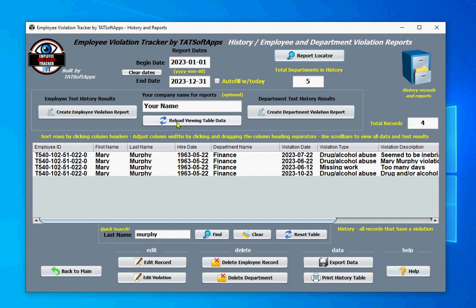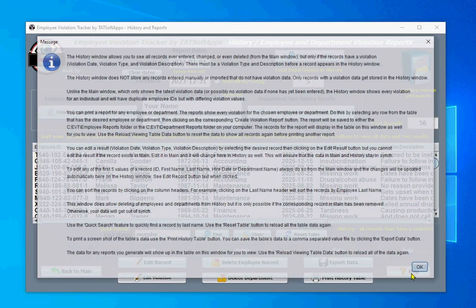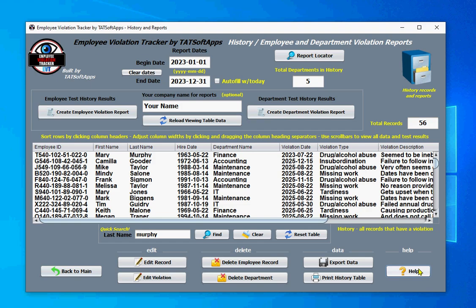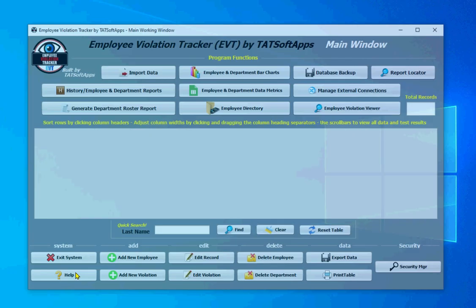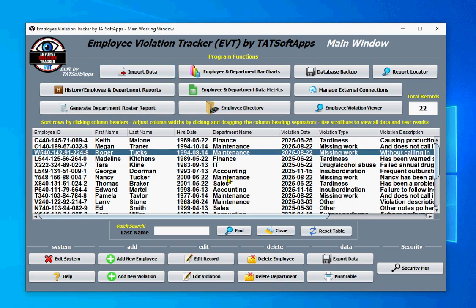And again, you can reload all your table here by just clicking on that button. All right, and every window, by the way, has a help button, and they really are helpful, and we encourage you to use those. And of course, the reports can be printed as well. Okay, so now we've looked at that. This button's really easy. This is just a department roster report. You would simply click on any row here that has the department you want a roster report for, and click this button and it'll generate a roster report for you.